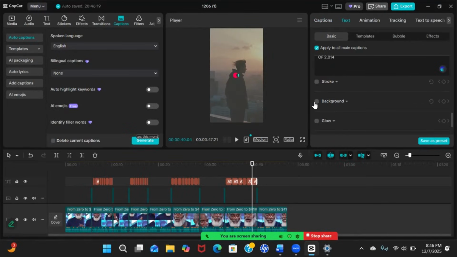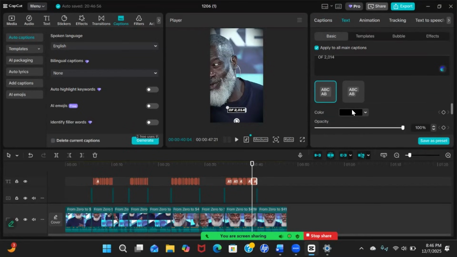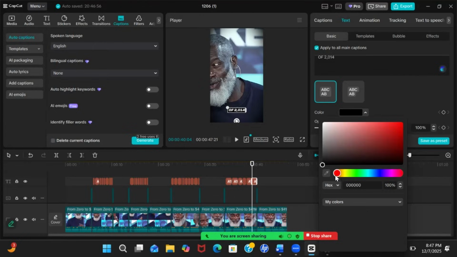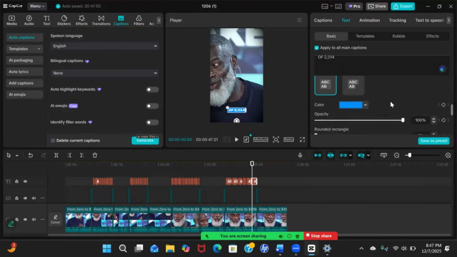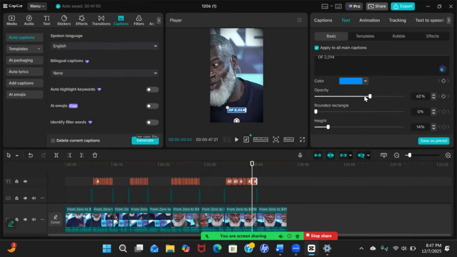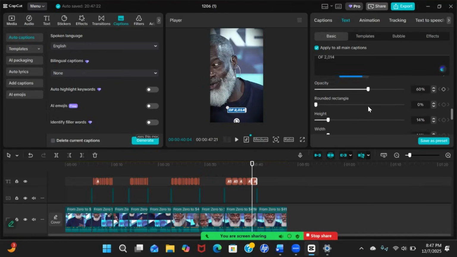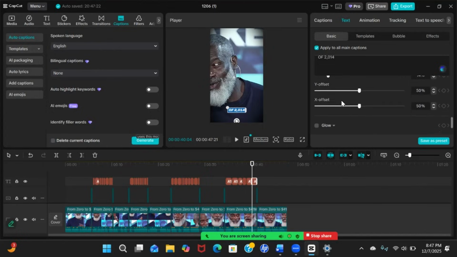So you come here, you select background, then you choose the background color, any color that you want. I normally prefer blue because that's my client's brand color. Then you can change the opacity. You can leave it as 100, but you can also play with the opacity. You can play with the shape of the background, the height and the width. Then you can add a shadow to your main text and a lot more.